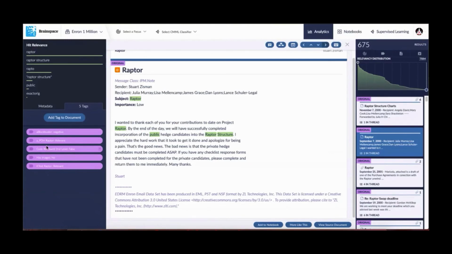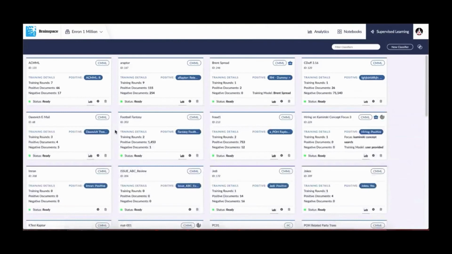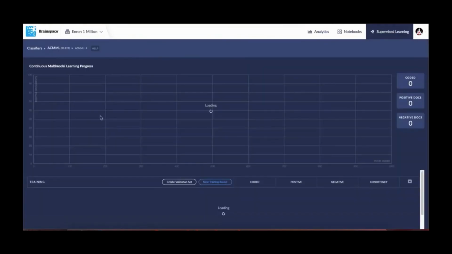You can use this intersection of the unsupervised and supervised technology and do all kinds of really cool things. So in this example, this has been tagged as positive and negative in a few different classifiers, but I'm going to pretend we tagged a few documents here, and I'm going to jump into the supervised learning interface and show you what this looks like. So this is a great example. This has been 7 training rounds. We tagged 66 positive examples and 17 negative examples.